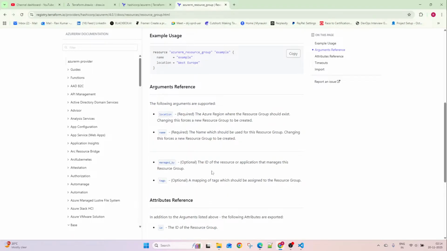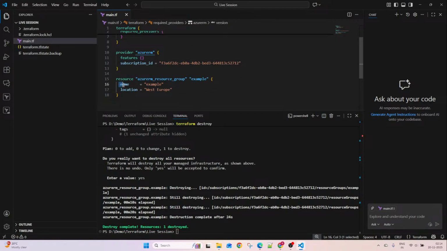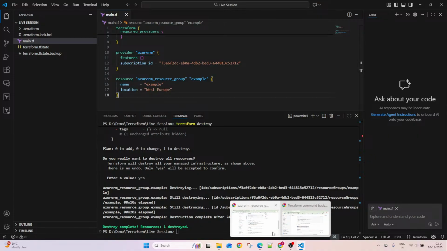Okay, and you can see location is required, it is mandatory. Okay, name is required, it is mandatory. Okay, and managed by is not mandatory, it is optional. Okay, tags are optional. So I gave only two things here, name and location, which are mandatory. Tomorrow we will see this block in detail.